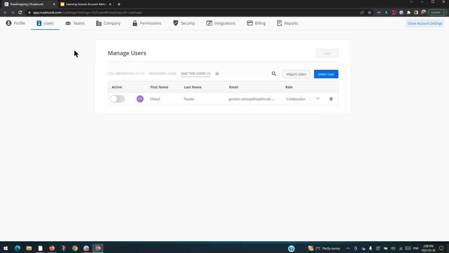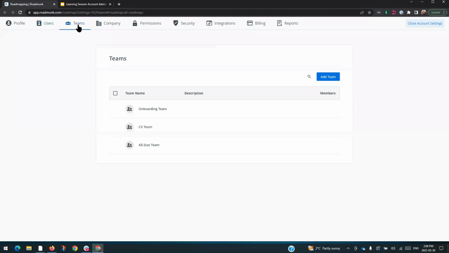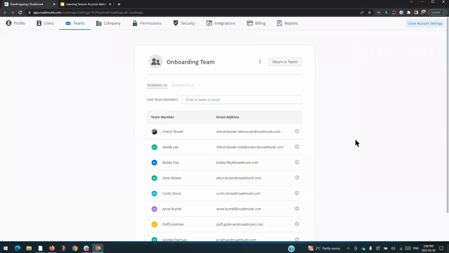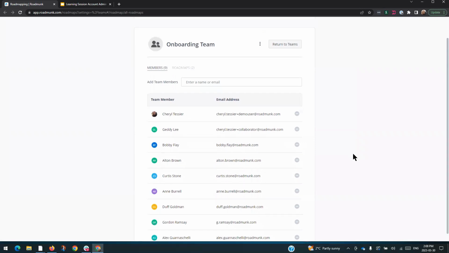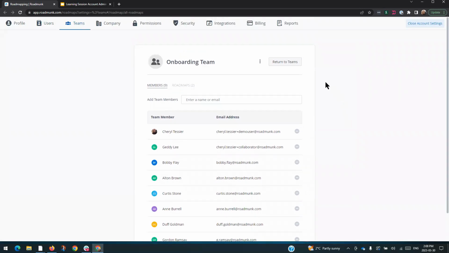So next we're going to go on to Teams. Teams is a really great feature. It's one that only account administrators can do. You can set up a team, for instance, my onboarding team. I have 9 members in my onboarding team. So when a roadmap is shared with a team, you can share it with the entire team rather than sharing it with individual users, okay?